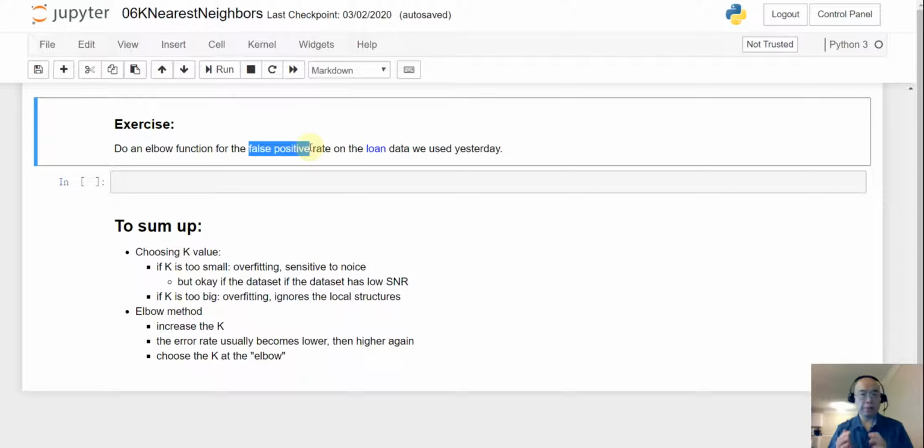So remember, a false positive means our algorithm predicted a positive, which is a 1, but actually it is a 0 as the ground truth. So we call that a false positive. We want to build a k-nearest neighbor and then pick the k-value so that it has the lowest false positive rate.